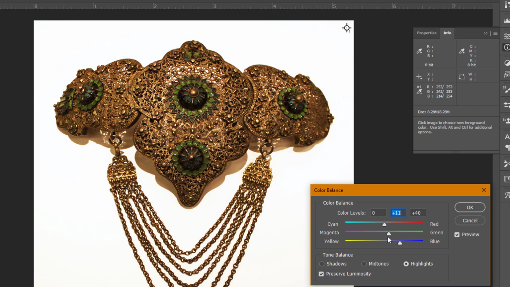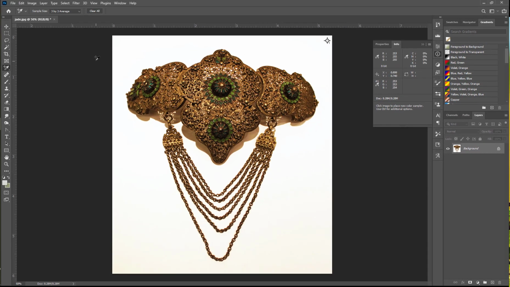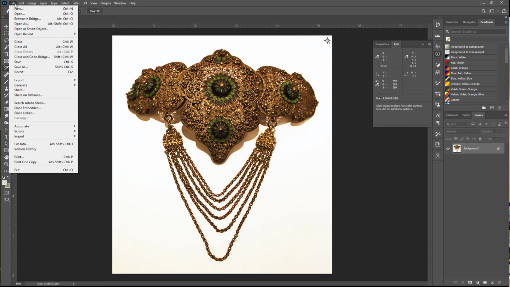I did 11. Bringing in the green brings the three sample values a whole lot closer. Look down here in your RGB. We were at 253, we're still at 253. 242, 253. We were at 214, we're now at 254. So we're very close to having all of that neutraled out. Click OK to accept your adjustment, and the colors have now been corrected, and you can save that file.